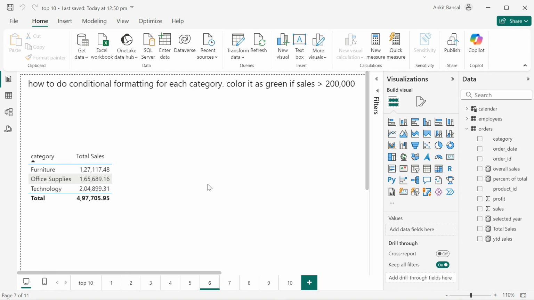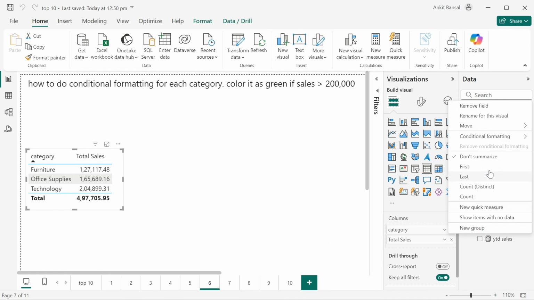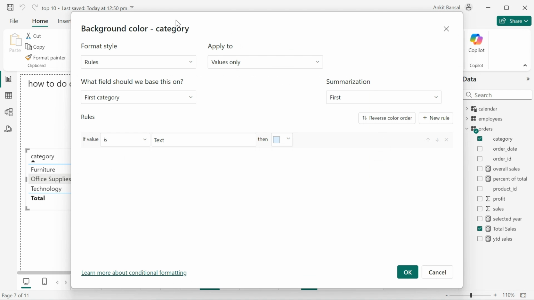You can have many categorical values as well, like 10 values. In our case there are only 3 categories, but let's say you have 10 categories, so you can simply see which are above target and which are below target, and let's say this is your target. So something like that. What we need to do is go here, select category, and choose conditional formatting, background color. You can change either the font color or web URL, anything. We will change the background color.